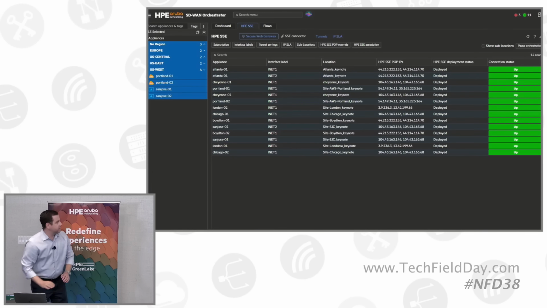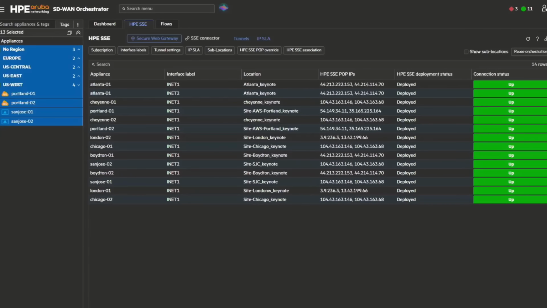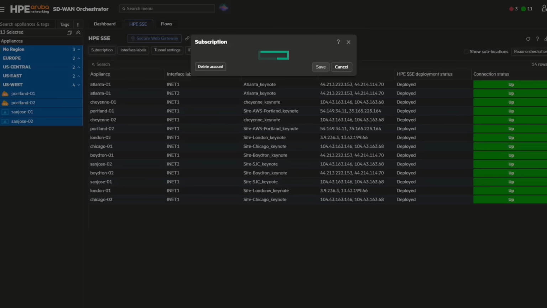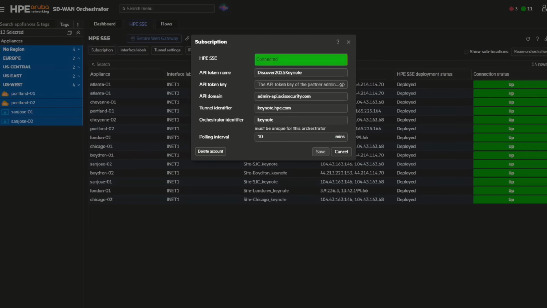So what we're looking at here is the EdgeConnect Orchestrator. And in the Orchestrator here, we have our appliances on this side, and we have a tab here for HPE SSE. So this is where we've been adding integrations to build towards our unified SASE portfolio. Now, the one that's selected right now is our Secure Web Gateway integration. So we do have the ability here to actually go into a subscription, provide an API key to our SSE offering, and that actually connects our cloud orchestrator up to our SSE cloud.